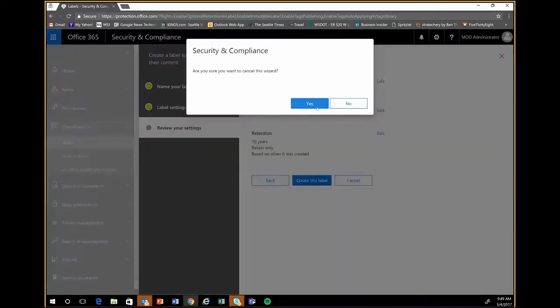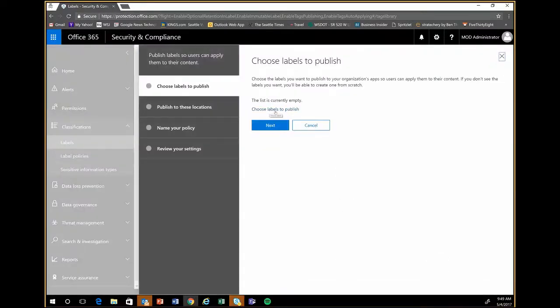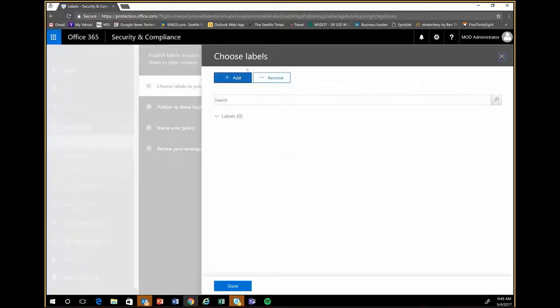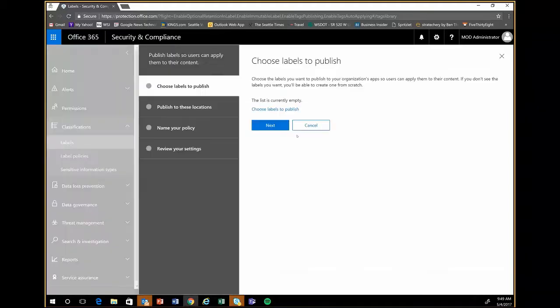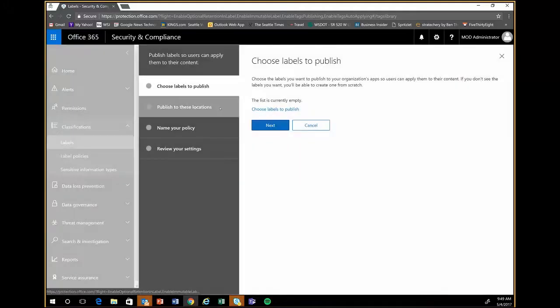Now, if I wanted to publish a label to my end users, let's say that confidential contract label, I just go ahead and choose the label that I wanted to publish, add that label here. And it's not showing me that, but it won't let me do it. What it would show here is that I have the ability to choose labels and publish those to end users.